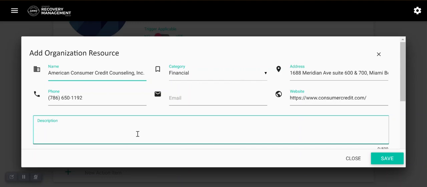When a client clicks on this resource from their portal, it'll give them access to the phone number, the address, the website, but it'll also have the description there so we can review what this is with the navigators as part of the care planning process. So it's always very helpful to have those descriptions.